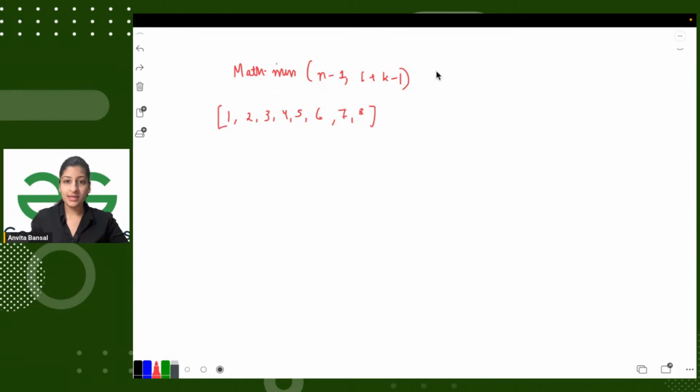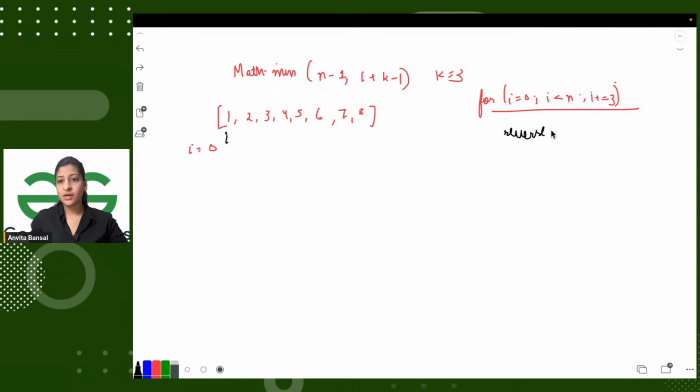Your k is 3, and your left index, you are starting your iteration. We started our iteration like this: i = 0, i goes till n, and i is incremented by 3 at every step. So initially my i is at the 0th index. So my i is here. Now I'm passing this index to another function, reverse, along with the other parameters.